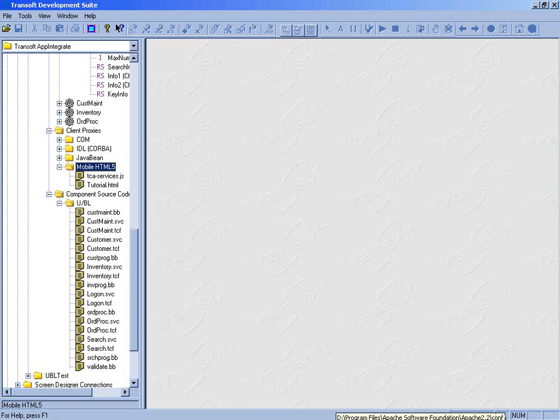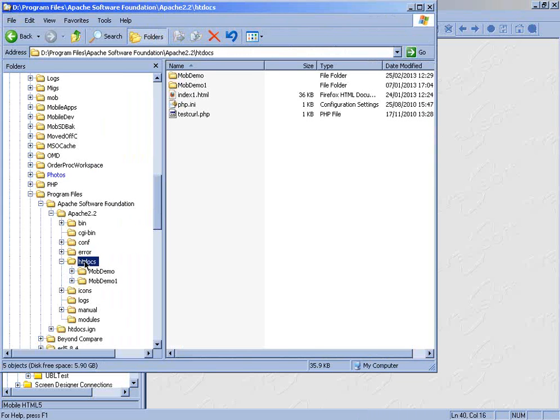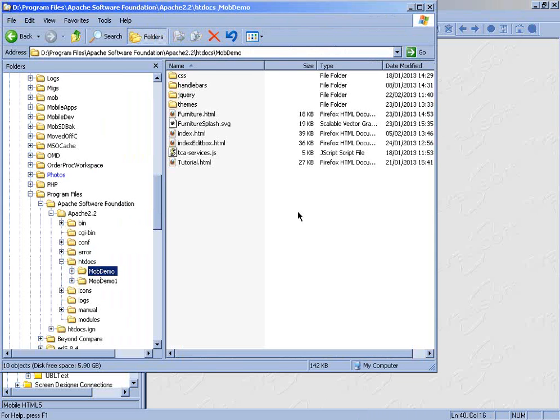I've already placed these files in my web server in this mob demo directory structure here. So this tutorial.html is what AppIntegrate generated for us, and this JavaScript file, and also these subdirectories here.